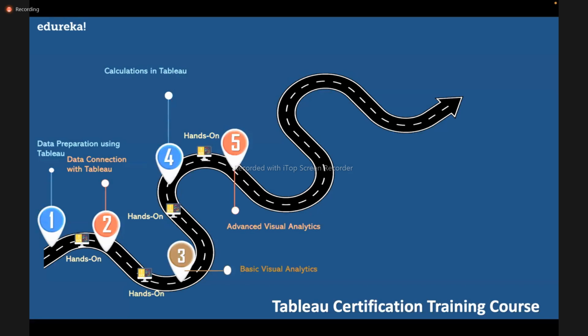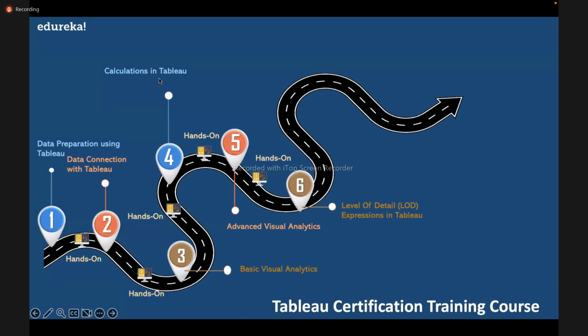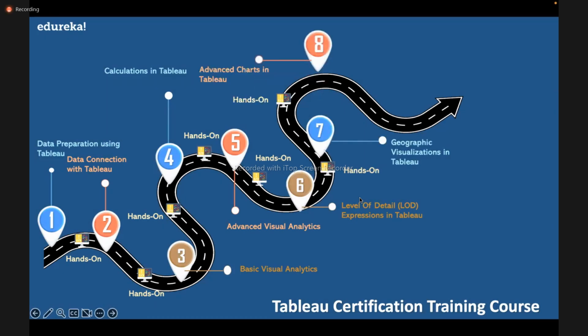Okay, where you will look at some advanced charts in Tableau, and also the analytical capabilities of Tableau will be touched upon, like it can perform prediction, forecasting, clustering, all that we will see. Then we have level of detail expressions, which are also a type of calculations itself that come under Tableau. So we'll be looking at them in detail. Geographic visualizations you can check.